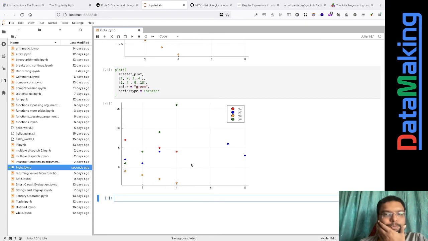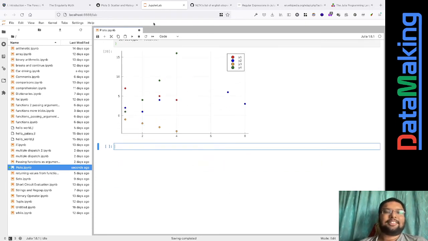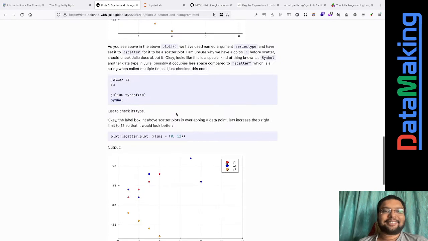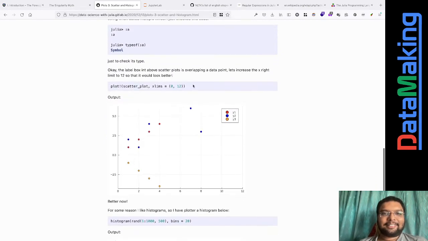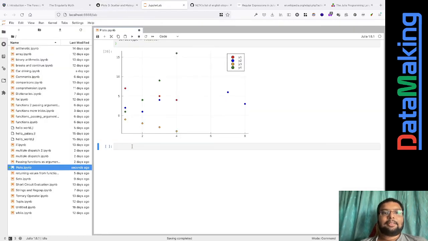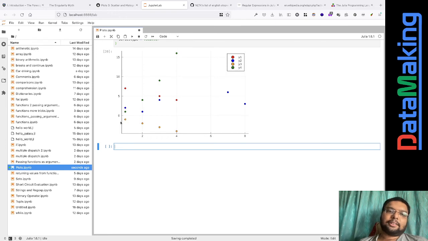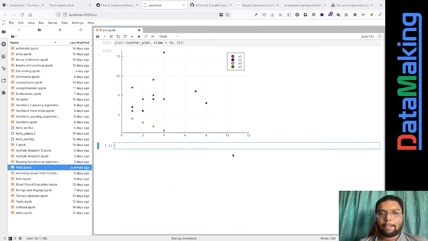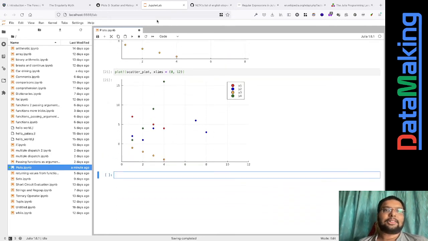Just getting something jumbled over here, right? So over here, I'm just changing the limits. X should be from 0 to, well, right? Yeah, this is 0. That's what I'm doing over here. You can change the limits and all those things.